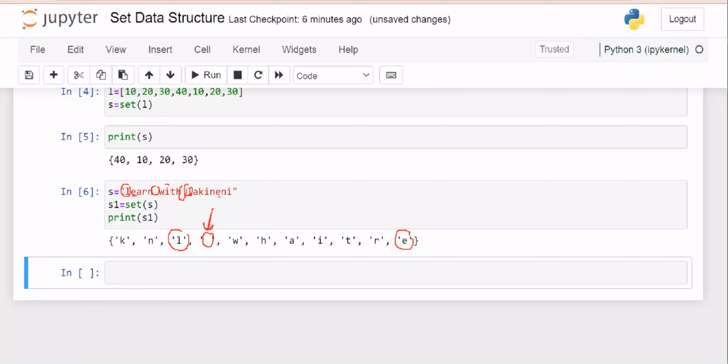Suppose if you take I, here I is there, here I is there, here I is there. In the original string, I is present 3 times. But when it comes to the set, I is present only one time. So after eliminating the duplicate elements, only the unique elements will be shown by the set. So even though you are taking a string, if you pass the string into the set method, then it will eliminate all the duplicate elements and all the elements will be shown individually in the set.